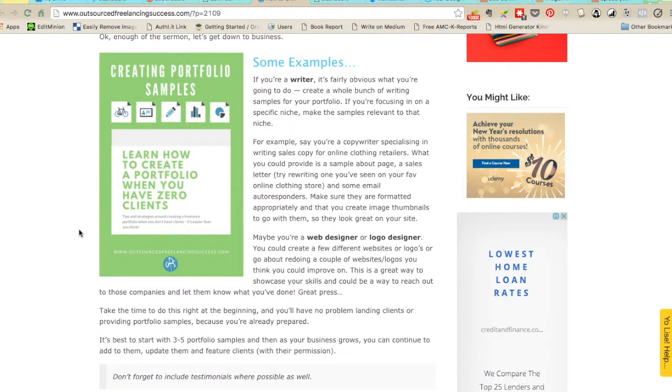So for example, say you're a copywriter specializing in writing sales copy for online clothing retailers. What you could provide in a sample is a sample about page, a sales letter. Think about rewriting one you've seen on your favorite clothing store, and some email autoresponders. Make sure they are formatted appropriately and that you create image thumbnails to go with them so that they look great on your site. So what I mean by that is that when someone lands on your portfolio site, rather than seeing just a PDF download or a Word download, they see a pretty little image that they can click on, and that takes them either to download your sample or loads your sample in another page.